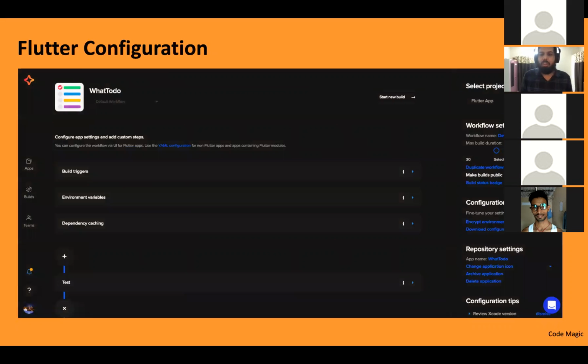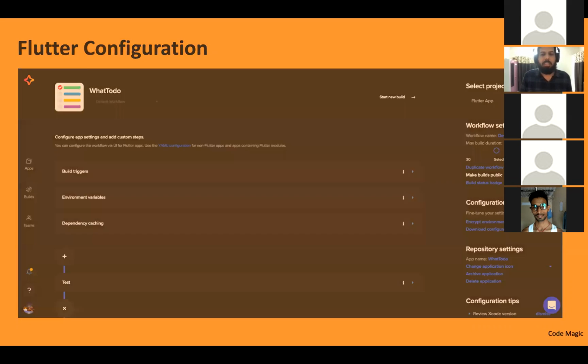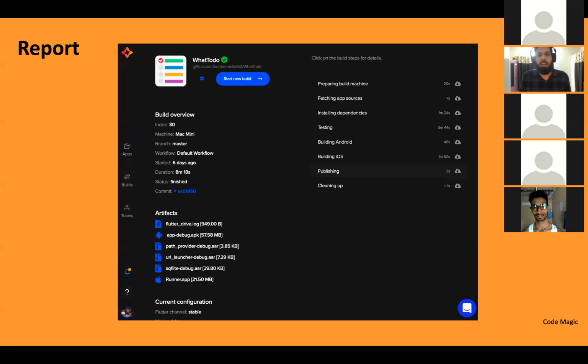This is how the page looks, where you see all the build triggers, whatever environment variables you have set up, how much time your workflow takes, what the status is, and all that. And as you can see, the preparing, build, fetching app source steps are all defined out of the box. Building an artifact for Android and iOS, it does out of the box. You don't have to do anything specific for that. It knows how to build that, and it provides all the artifacts for you.